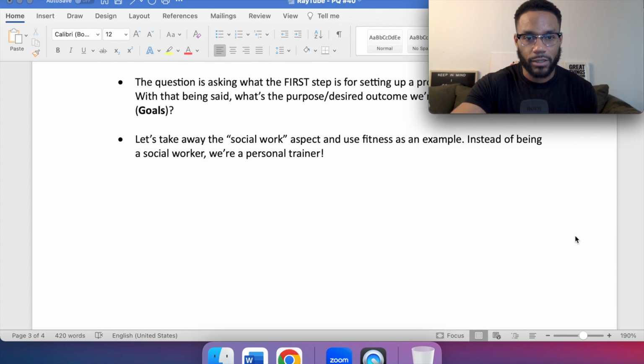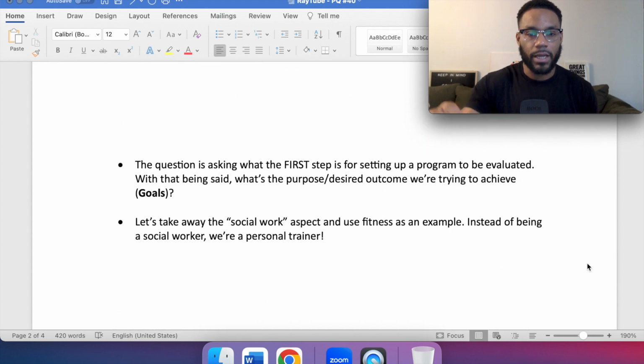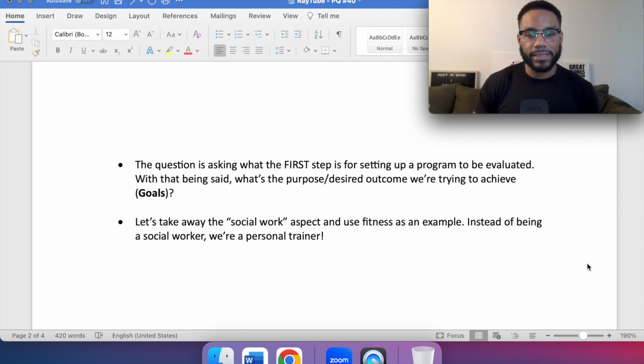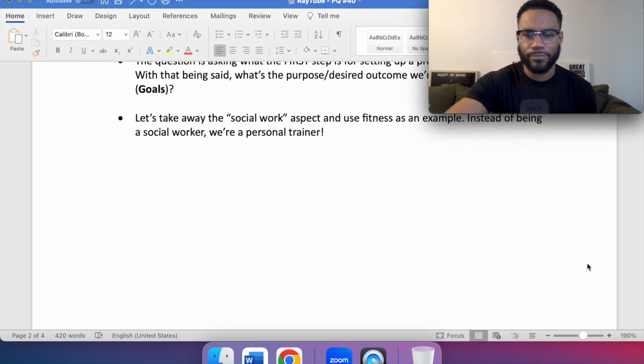So let's scroll up a bit. The question is asking what is the first step for setting up a program to be evaluated. With that being said, what's the purpose, the desired outcome we're trying to achieve, aka the goals? Let's take the social work aspect away from it and use fitness as an example. Instead of being a social worker, we are a personal trainer.